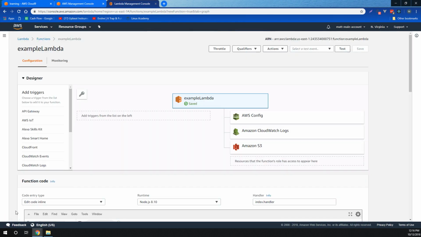So let's go over a couple of things on this page. First of all, throttling is a way to set a concurrency limit, and what that means is after a certain amount of concurrent invocations of this Lambda function, it'll get throttled and no other invocations will be allowed. So if we wanted to limit the concurrency, we could click throttle here and confirm it, but we're not going to do that now.